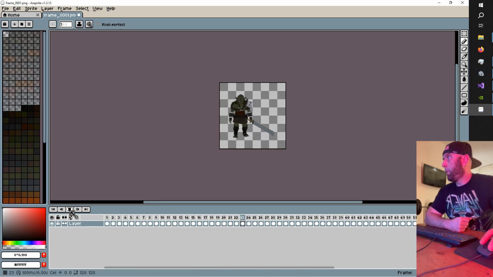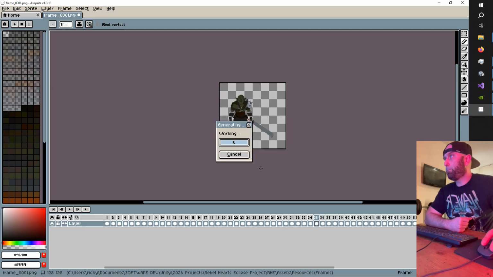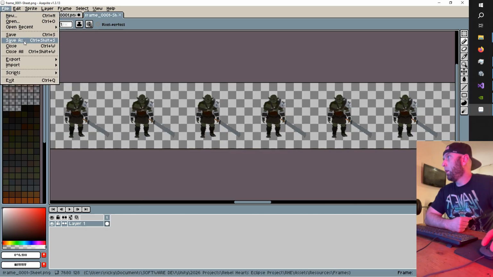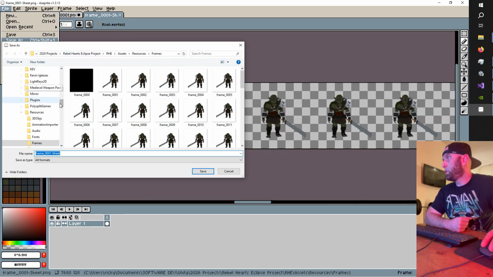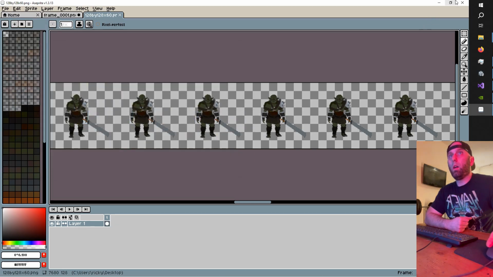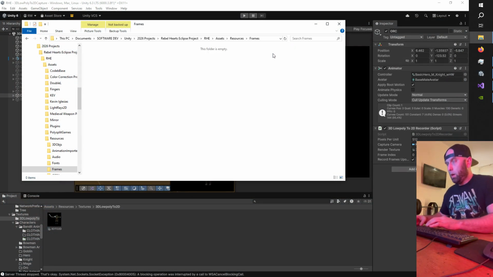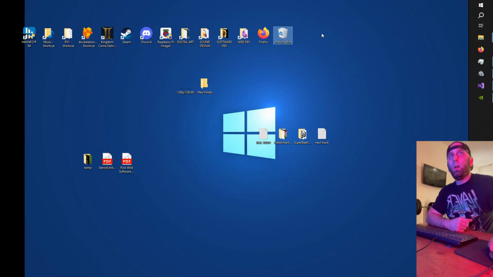Okay, so we have it like that. We export that as a sprite sheet, 60 frames at 128 by 128. Overwrite that, close that off, remove them, Windows minimize.